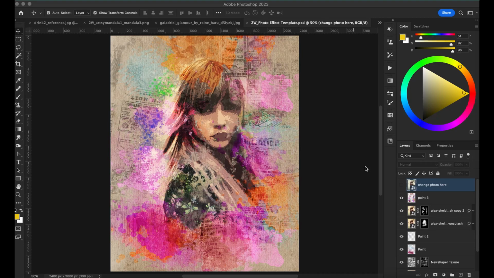Jana here. I wanted to show you how to use this photo effects template that I created. It is an easy plug and play template: you just plug in your picture and the effect is done for you.